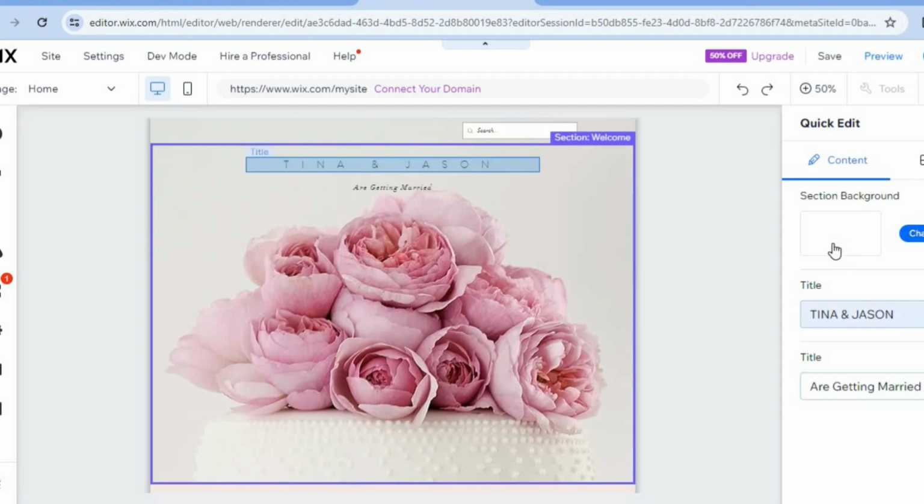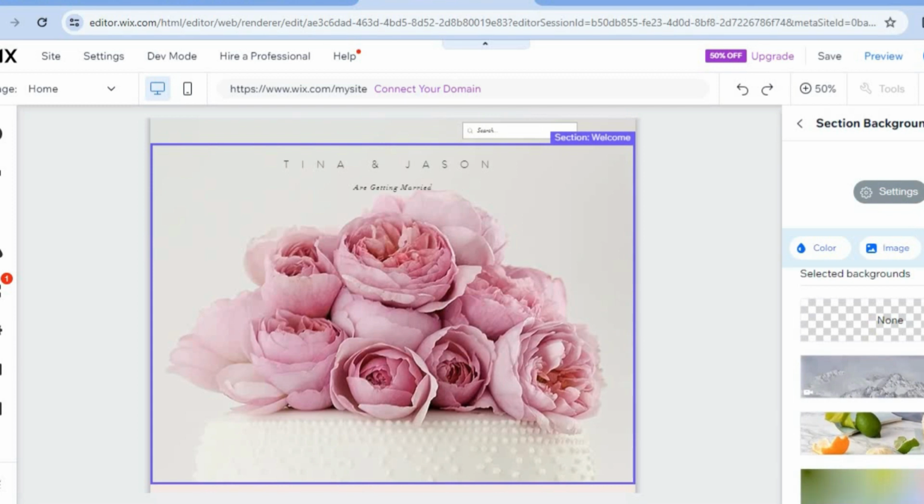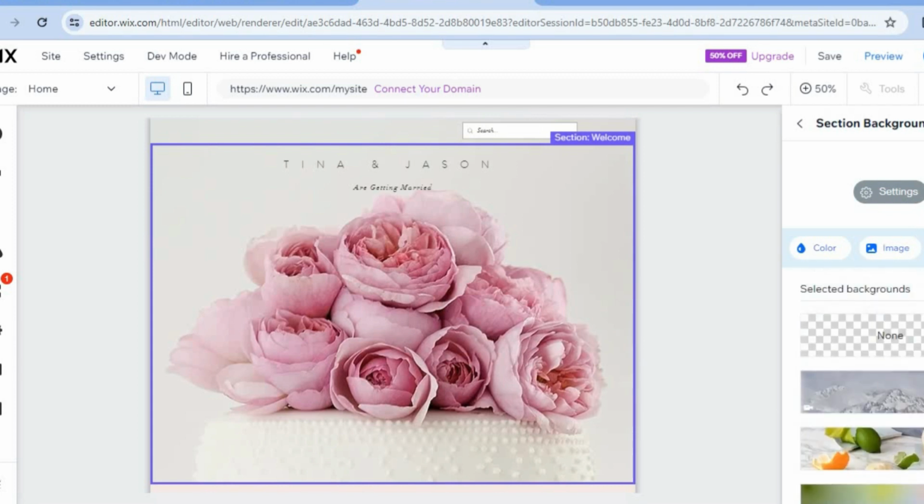Once you have tapped on change, you can see the different images that you can choose from, or you could choose to upload your own image. So if you would like to upload your own image, you could tap on image. Then further, you will get access to your device by tapping on upload media, and you could choose to upload your own image.